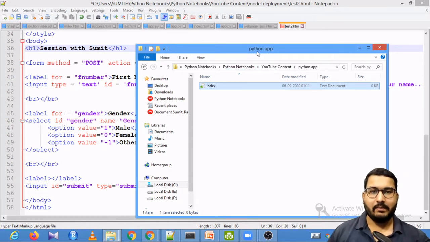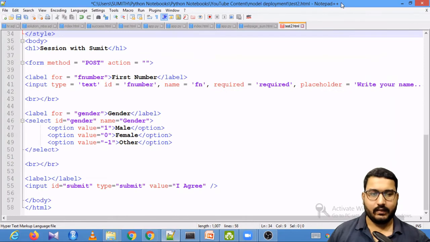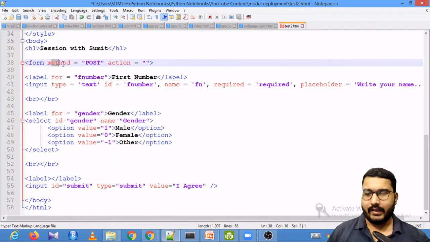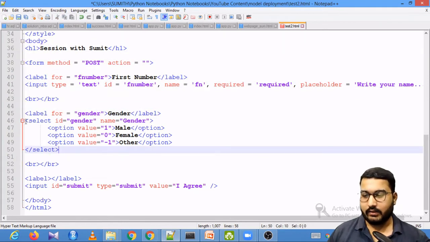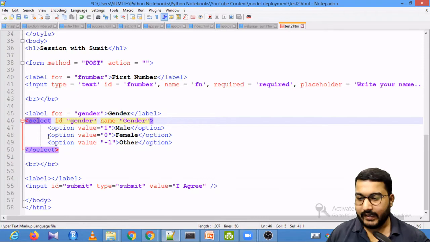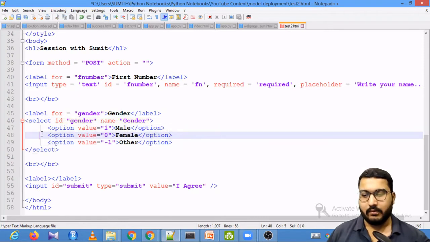But for simplicity purpose and for better code visibility, I have downloaded this Notepad++ software, so you can also download it from the Notepad++ website. I have also given the link in the description box, so you can download it. And what this will do, this will basically format your code in a very nice way. You can see that there is color formatting that is done to this particular HTML code, and also there is some indentation that is done by default.